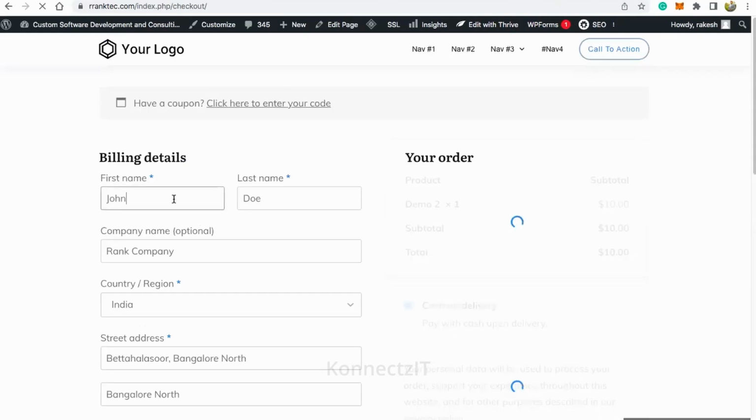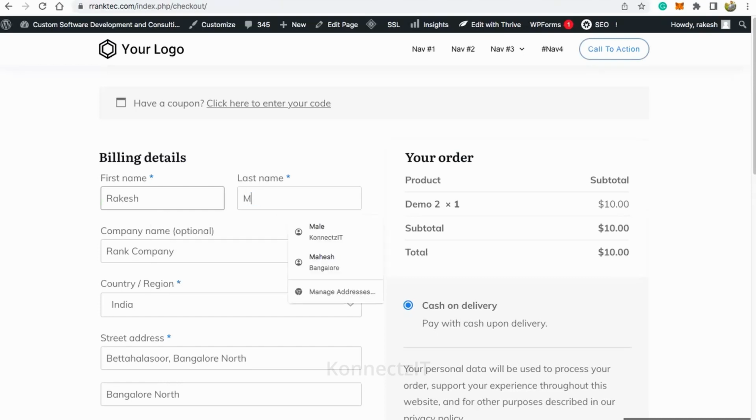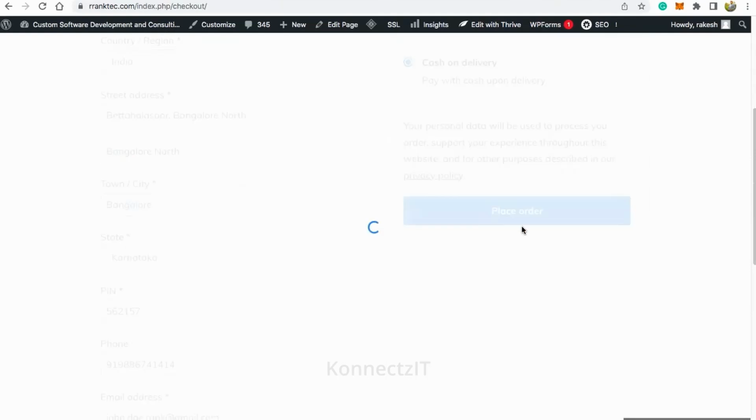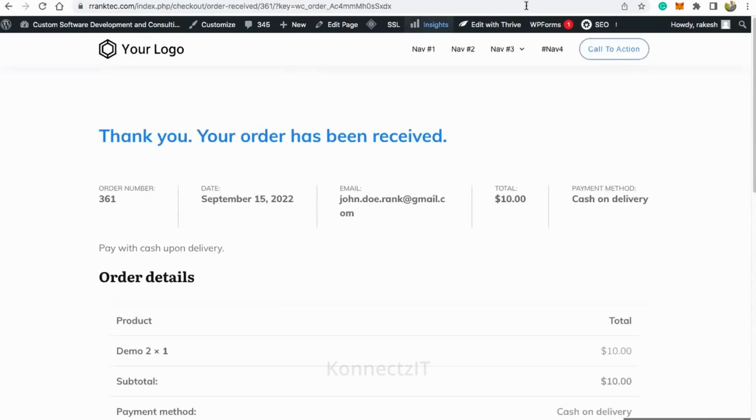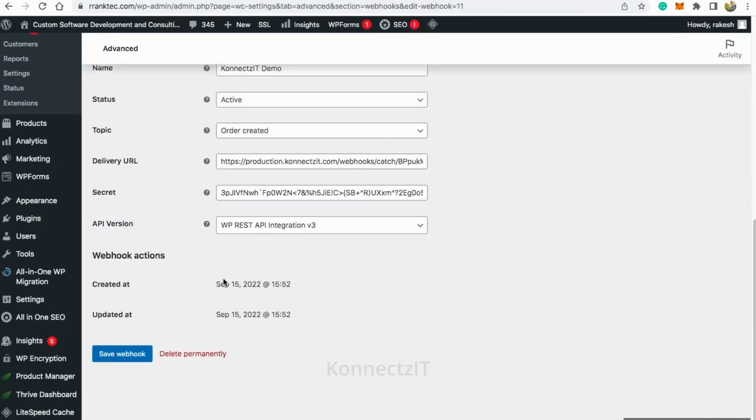Hopefully we receive this. This time I will be naming it as Rakesh, just to check whether the details are correct. So let me place my order. Do I save my webhook? Oh, sorry, I forgot to save my webhook.